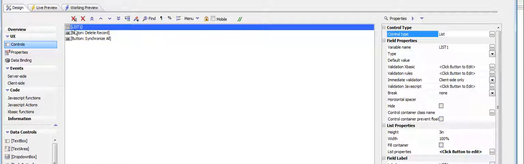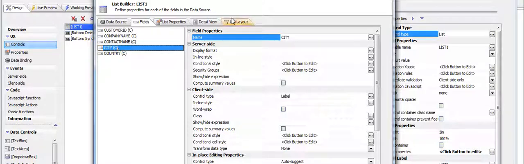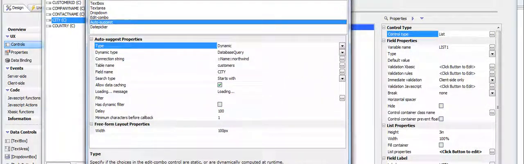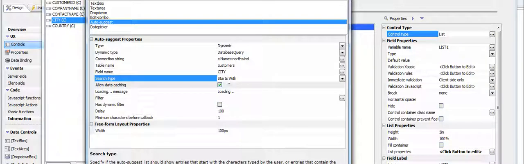So we'll go back into design mode. We'll open up the list, we'll go to fields, we'll go to the city field, and we can see here that for the city field we've defined control settings. So here are our auto-suggest settings for the city field. We've said that there's a database query, that the connection string is Northwind, the table is customers, the field is city. We're basically searching for cities that start with whatever the user types in. We could also basically have our auto-suggest do contains or contains case insensitive.